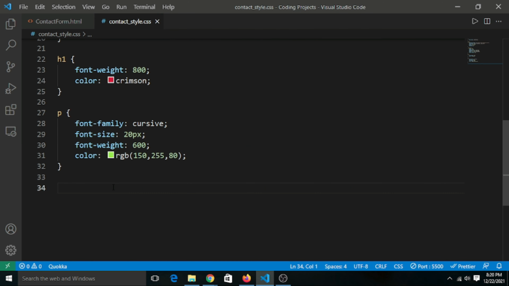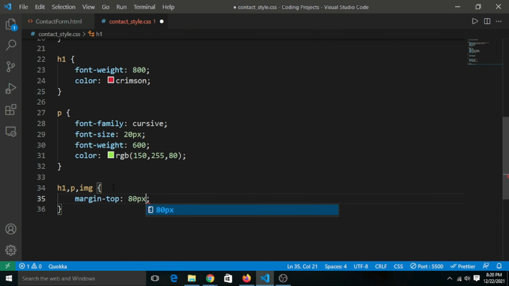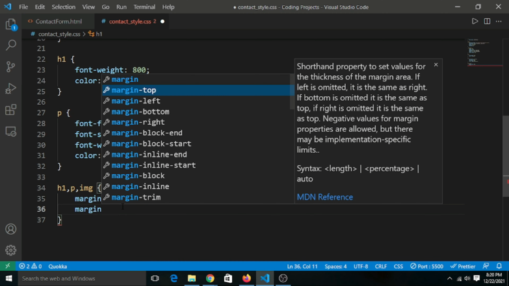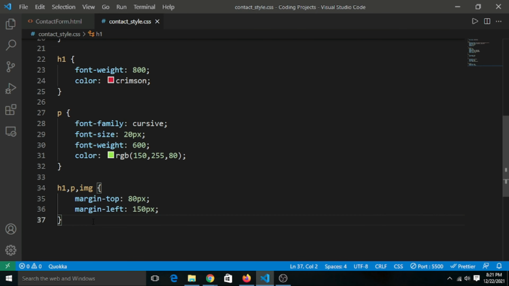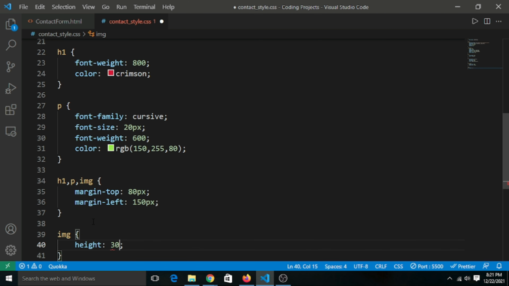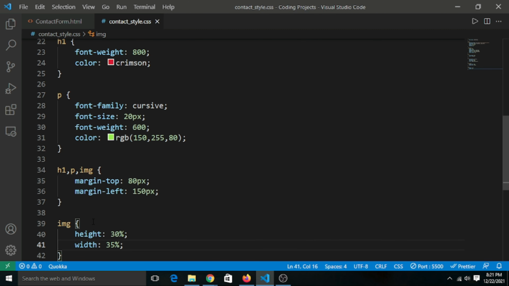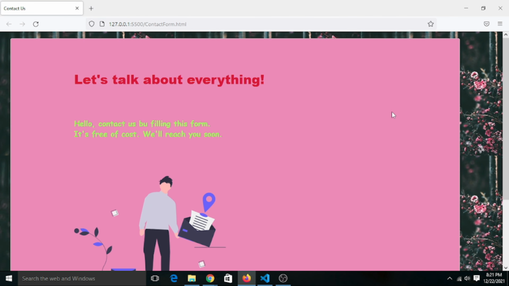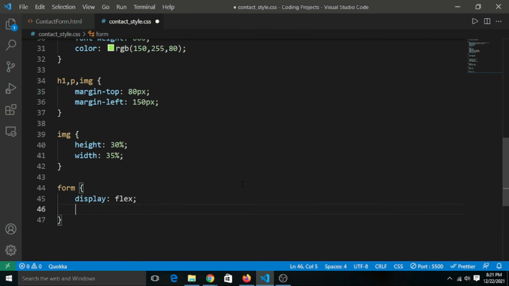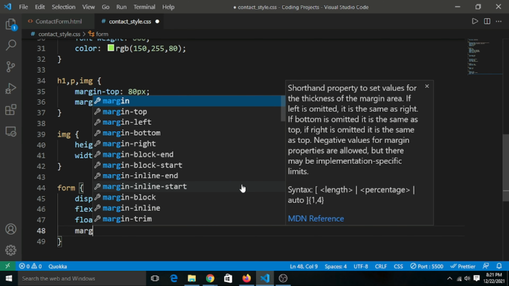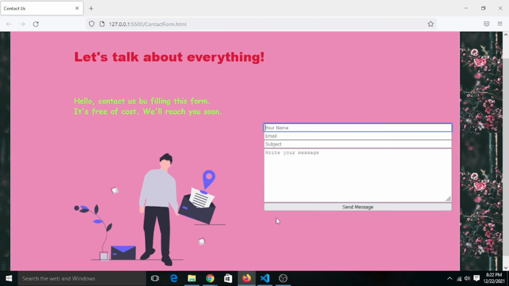Now I will be styling all these three, this h1, p tag and img tag together, and giving a margin top of 80 pixel and margin at the left as 150 pixel. Yeah, now there's a margin. And we will give some styling to the img tag, height as 30 pixel, width as 35 pixel. Yeah, now it has become shorter. And then we'll give some styling to the form and display flex, direction will be column, and float right, this will float to the right side, and margin bottom as 10 pixel. Yeah, see it has come from down to the right side here.